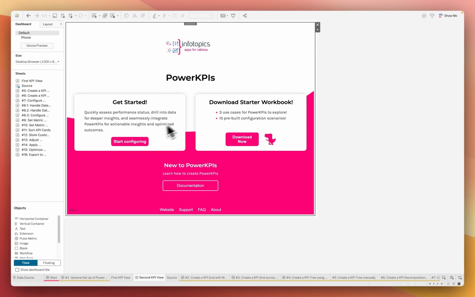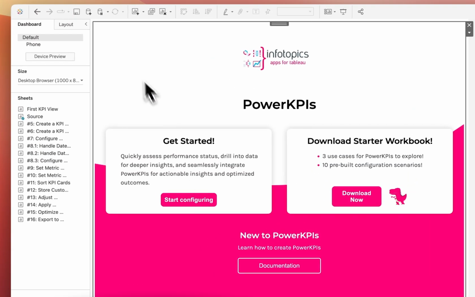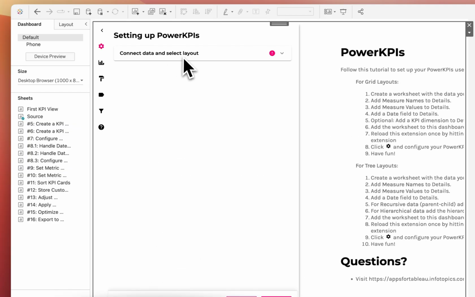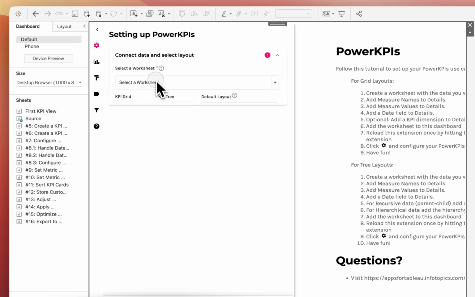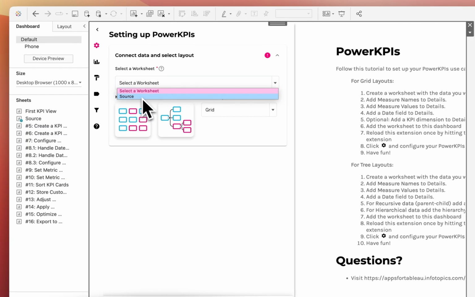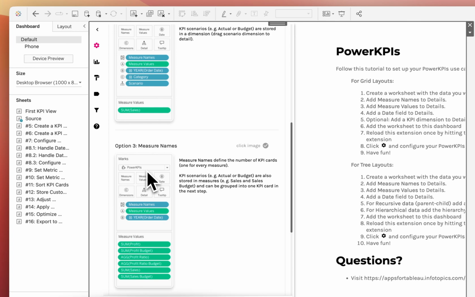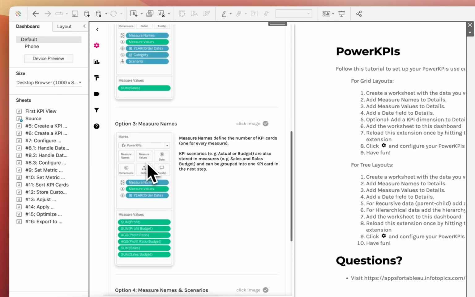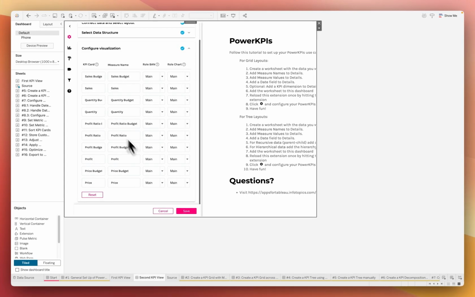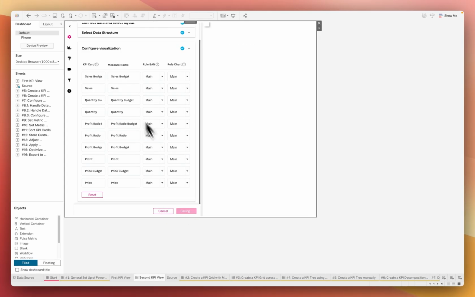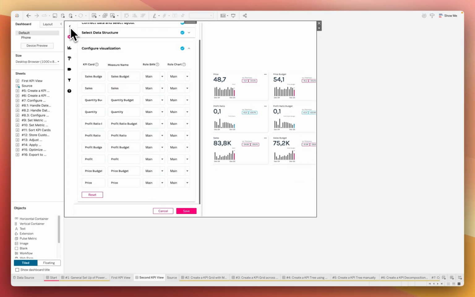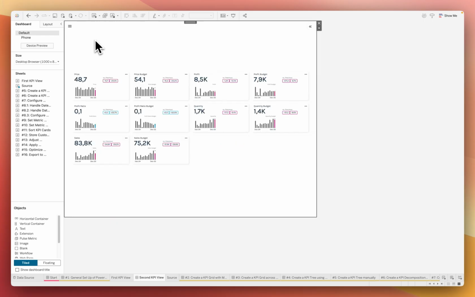After this, we can start configuring. We simply connect to the source sheet that we just added to the view, select grid layout in our case, and choose option 3 for the data structure, as we are only using measure names and measure values to create the grid structure. Hit save, close the configuration menu, and we've got our final KPI grid.